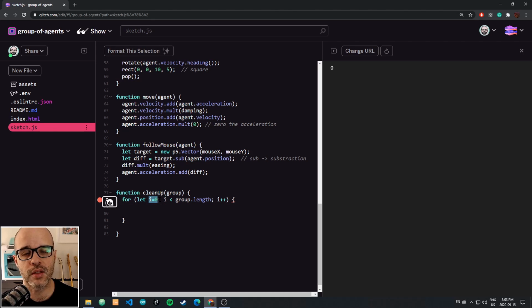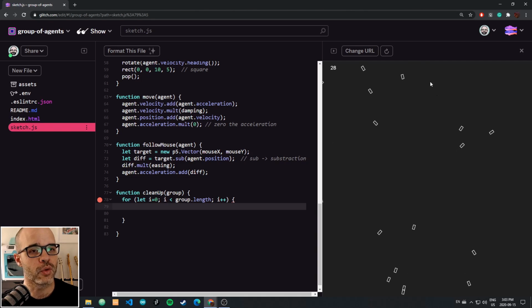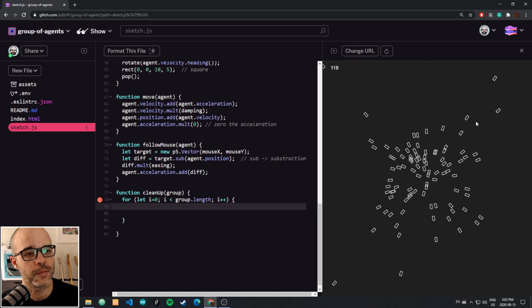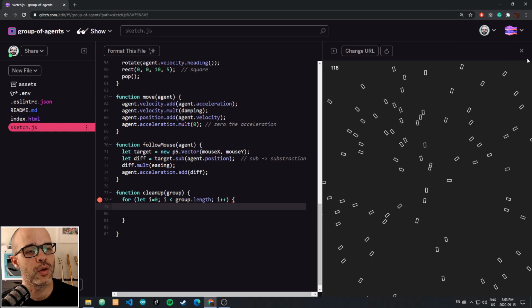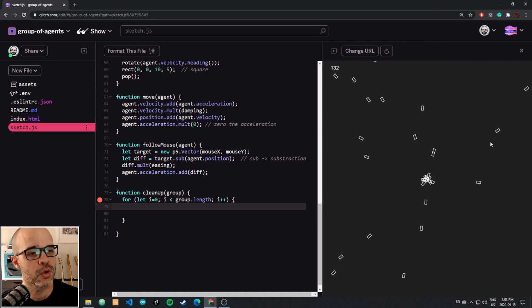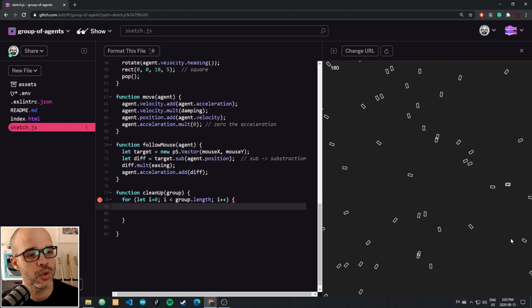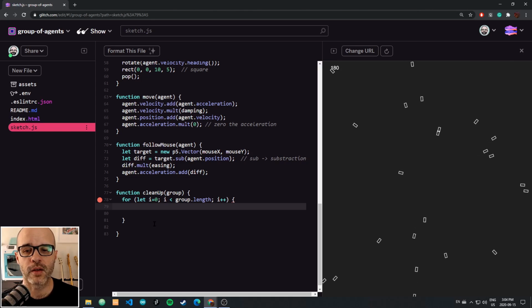So we're going to have to generate the series of indices that represent every element in our array. Inside that for loop, we're going to have to make the decision: do we need to delete this object or not? For example, we could decide that we want to get rid of these agents once they leave the window. We can think of our window as a box, a rectangle, and the question we want to ask is: is one of these agents inside the box, or is it outside the box? And we can do that pretty easily with an if statement.